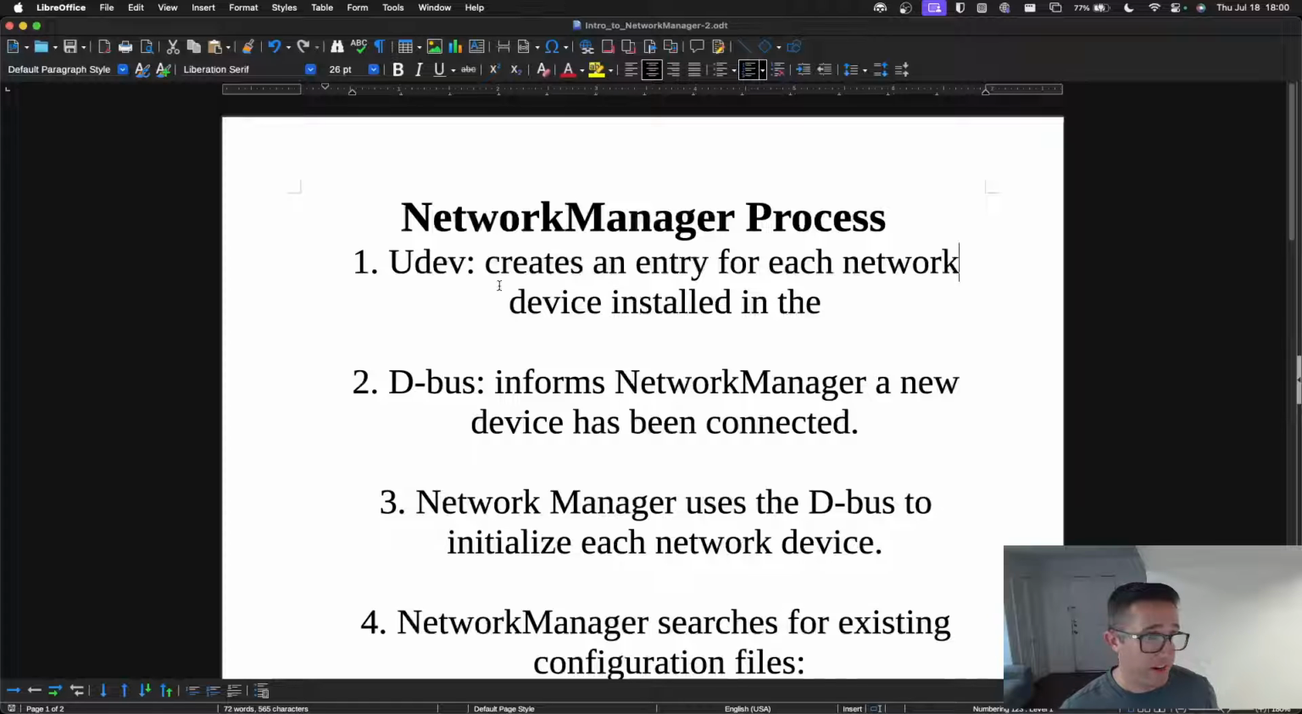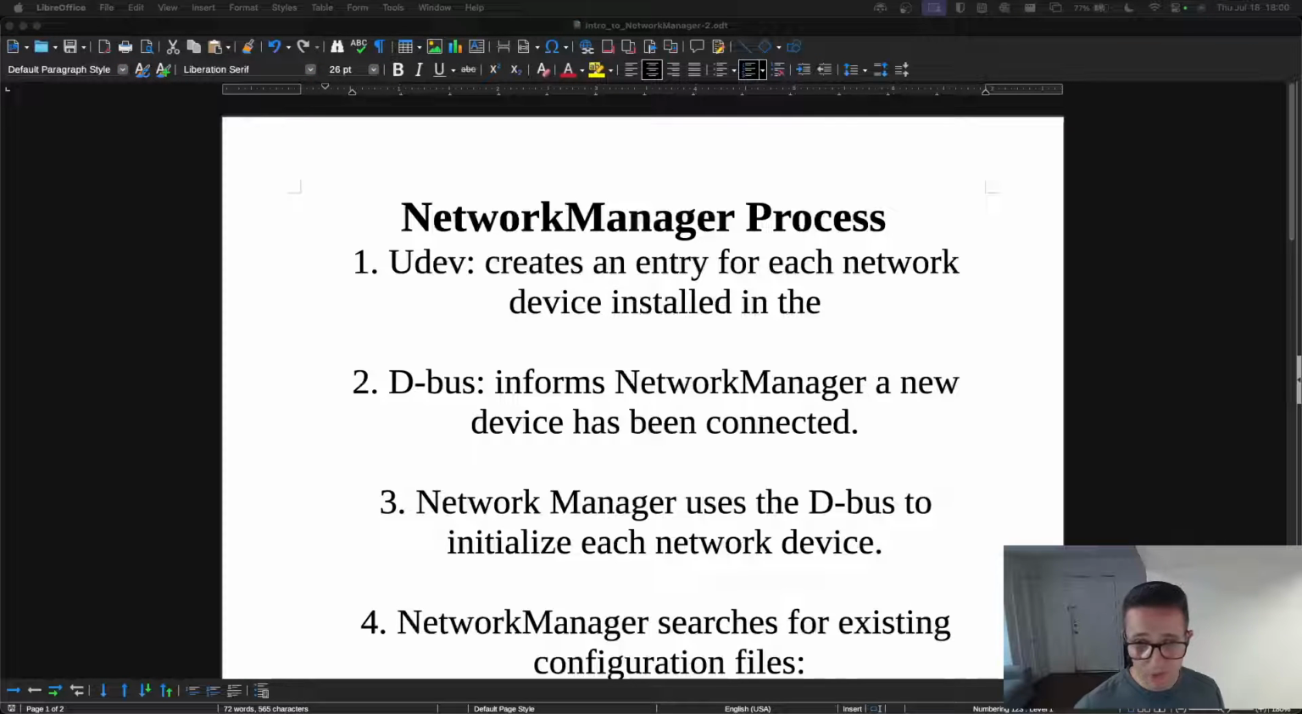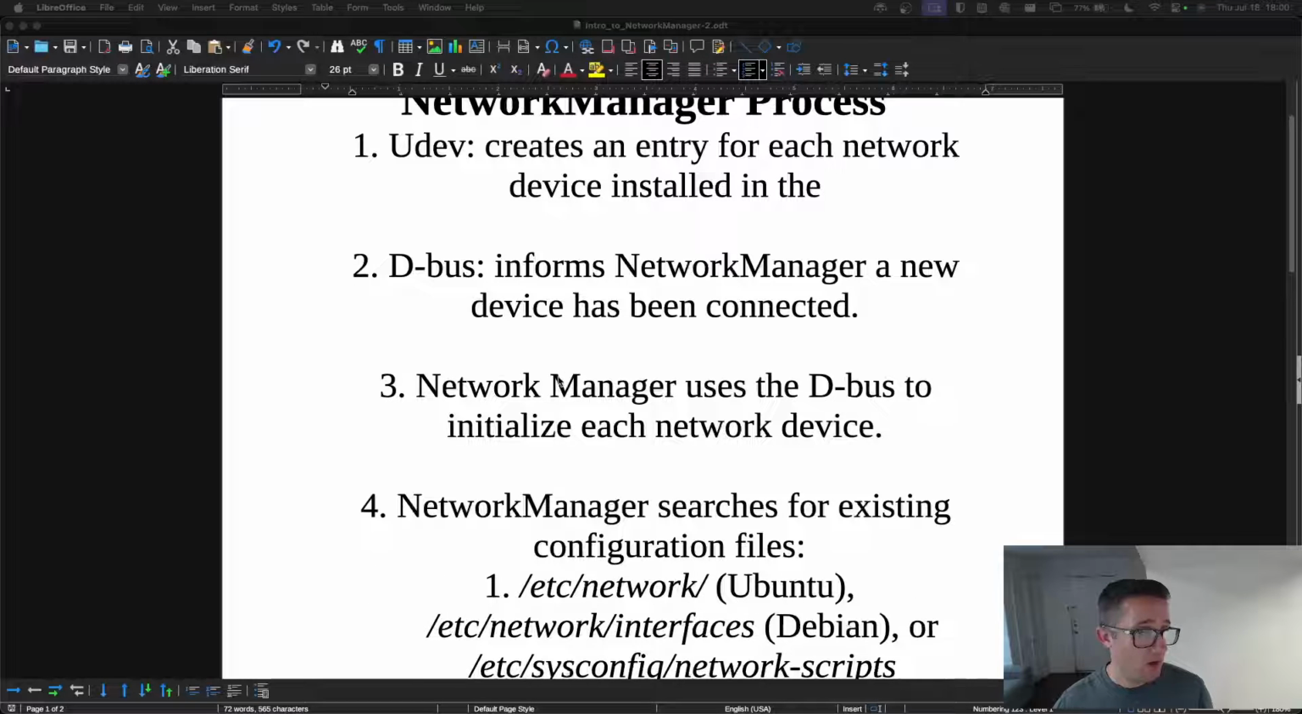Then, after that, the dbus informs NetworkManager a new device has been connected. It's like, yo, hey, NetworkManager, I got a device here for you. That's essentially what's happening there. Then NetworkManager responds to the dbus traffic by creating a configuration for the new device. That's that basic configuration that I just mentioned. This configuration is stored in RAM only, and it's not going to be permanent. That's what's happening right here.